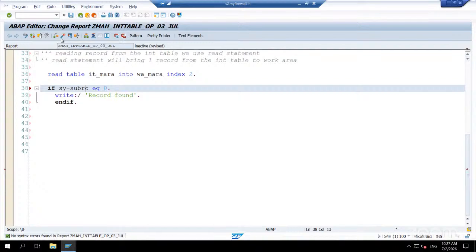Hello, sir. Good morning. Sir, I'm in the ABAP class now. Any urgent, sir? After this class, I'll be free, at 11:30. Okay.